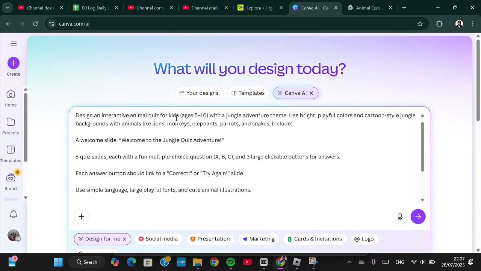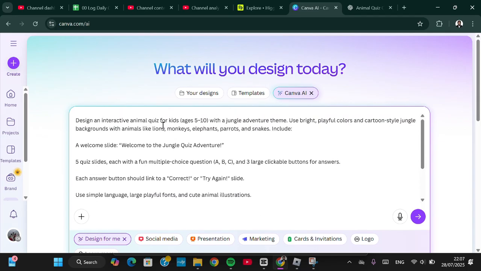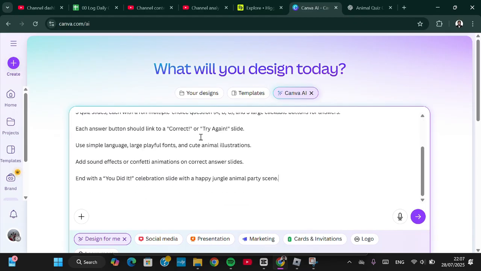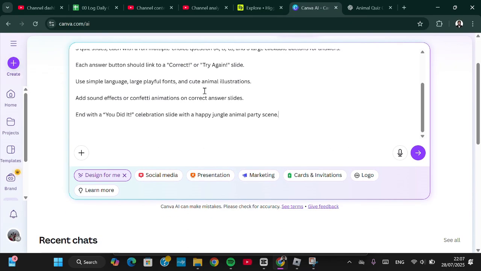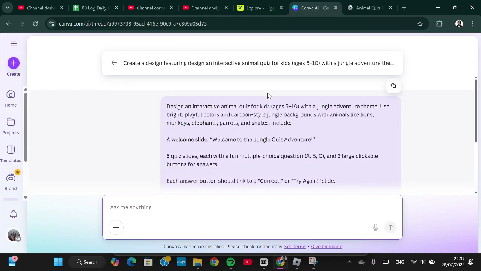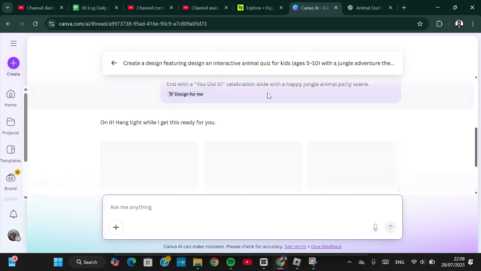For example, guys, I'm going to create a quiz for kids ages 5 to 10, and the quiz is about animals, and then I'm going to select design for me here. Once you're done adding your prompt, you can submit the prompt to AI and the AI will generate a design for you. I'm just going to make a design for my quiz.